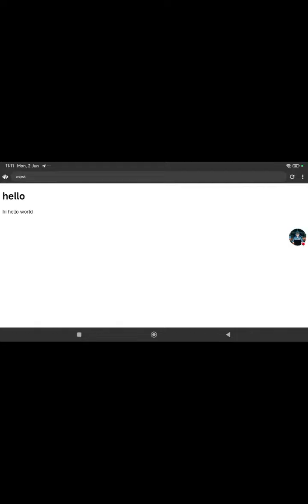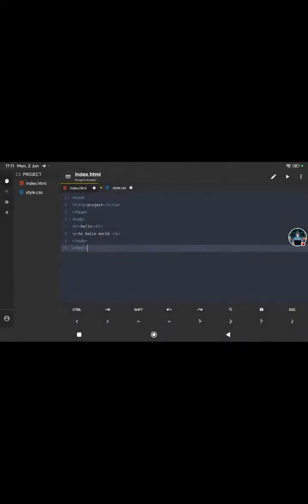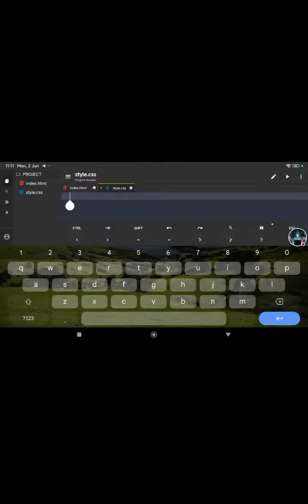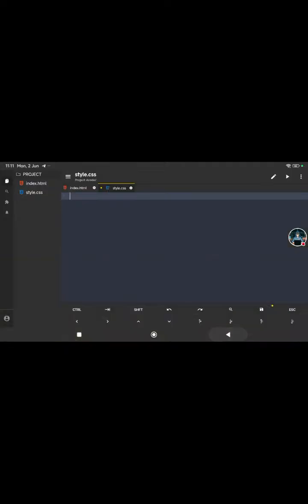So I was typing into the wrong sheet, because right here we have the HTML, which is what I'm writing currently. Then the CSS, which is this one, is where you do the coloring, moving around, and stuff like that. So this is it.